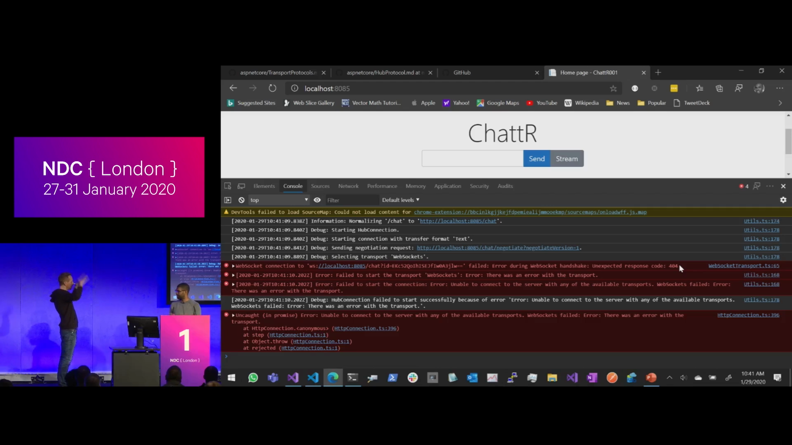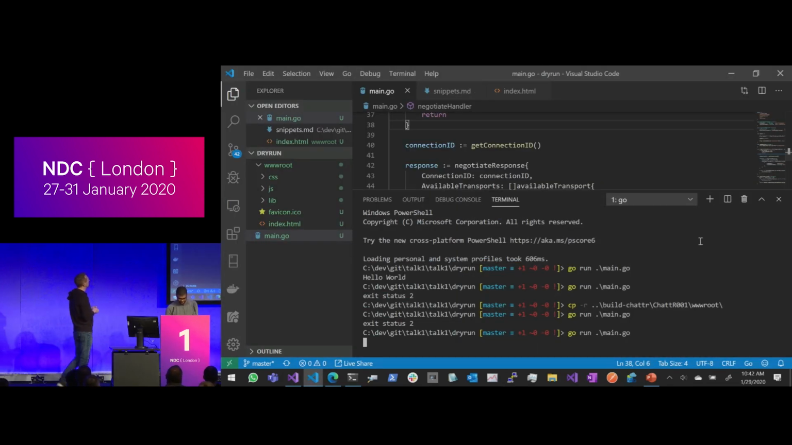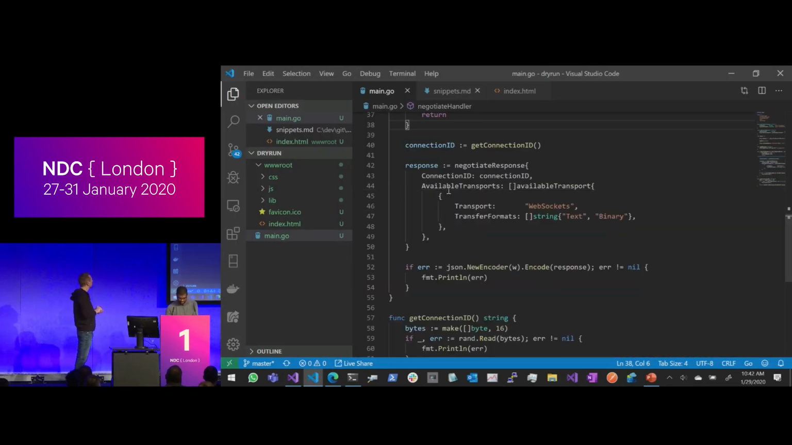Okay, so we've gotten through negotiate now. Yep. And then the next step is the client wants to say, yep, I'm ready to send you a WebSocket because you said I could use WebSockets. Yep. So it created a WebSocket connection, but that horribly failed because you haven't written any WebSocket code yet. Okay. So let's add some more code now. Let's kill this server. All right. Copy pasta.